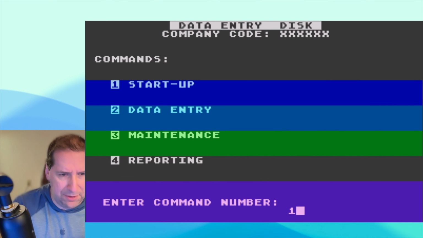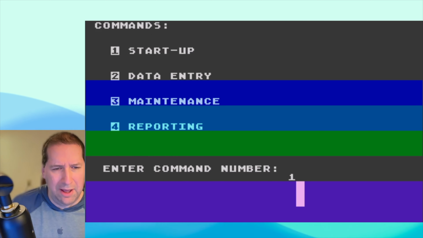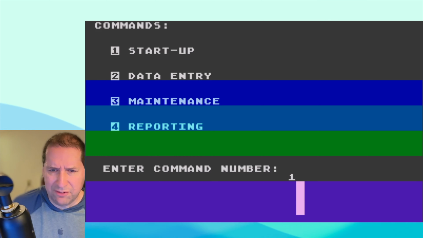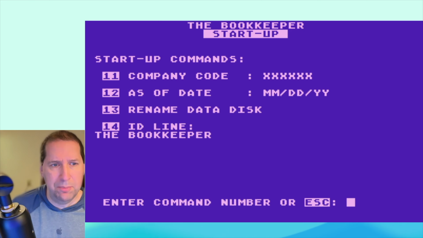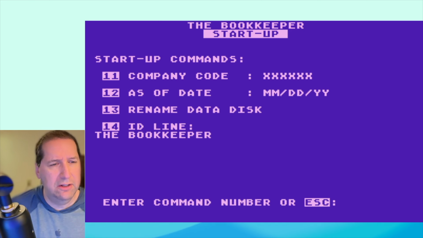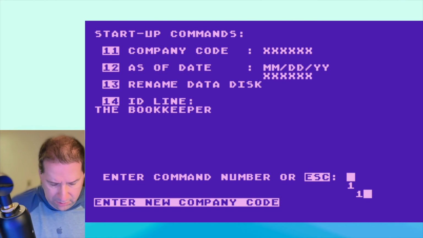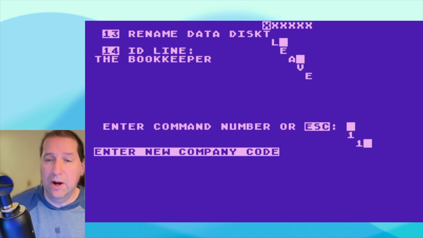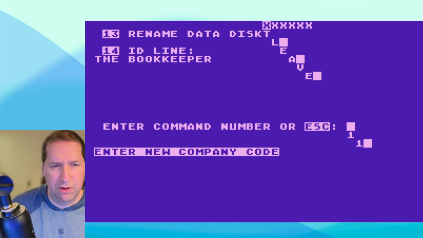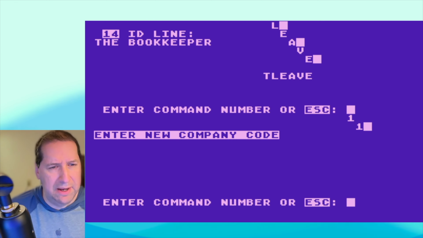Whenever I type something, it is adding a line feed. I don't know if that's a vagary of the emulator that I'm using or if somehow that's how it worked back in the day. Well, let's take a look. So company code, that is going to be our name. 3, 4, 5, 6. I think we're actually limited to 6 characters here. If I type my S, it doesn't type. Okay, let's go back, hit escape.